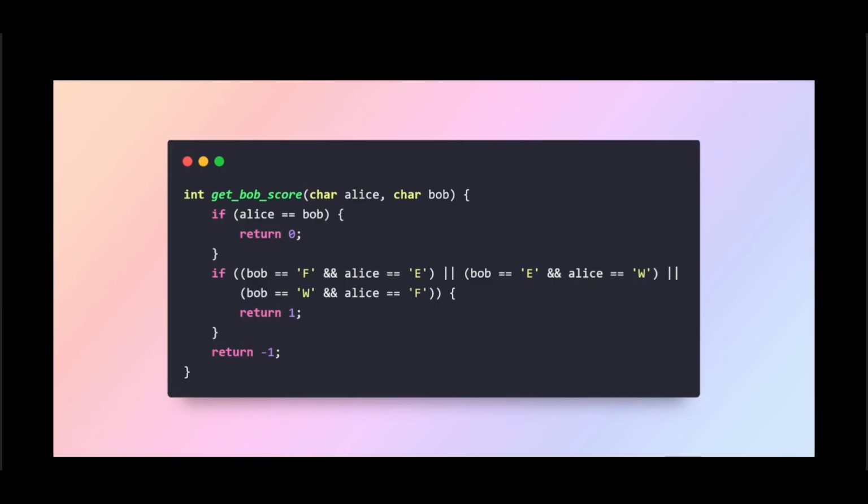So let us talk about the code. We'll divide the code into multiple sections. In the first section, we want to simply write out a function that returns the score of Bob, because we have defined our new scoring system. So it just takes the move by Alice and by Bob, and then it returns either 0, +1 or -1 depending upon whether Bob won or lost.